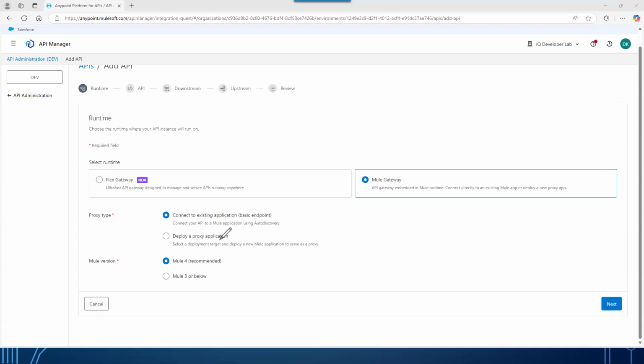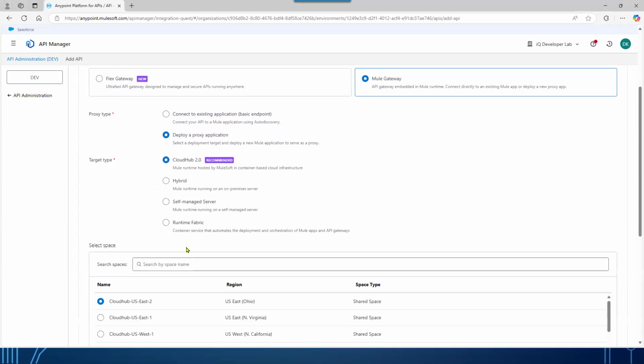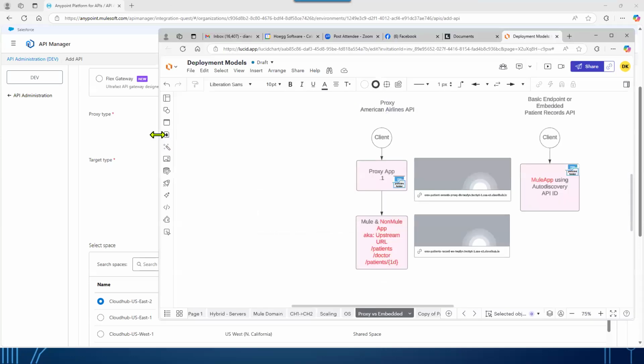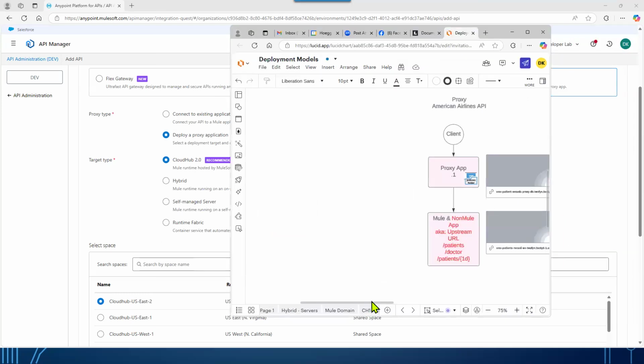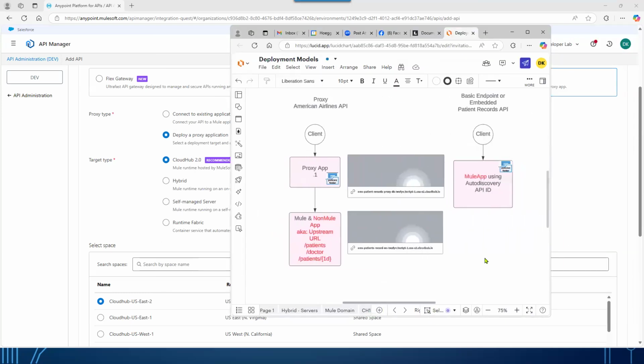Okay. So the proxy application, just as an overview, if you choose the proxy application, then you will see that now it's saying, what is your target type? Where do you want to deploy this application? Because it is a separate application. Your proxy will live in a separate application. And so what that means, let me grab proxy versus embedded here. Another diagram to kind of bring this home, is that there's two types, proxy, embedded.